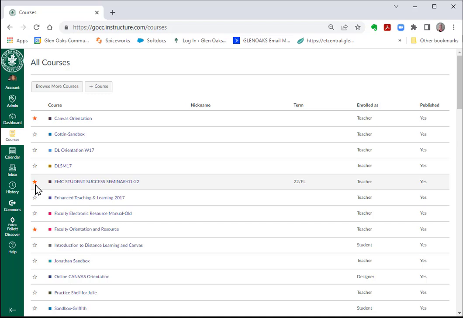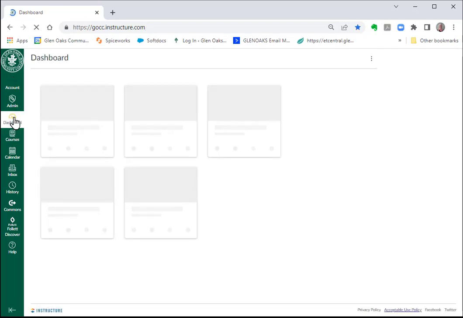But to have something show up or not show up on your dashboard, you click the star. If it's blank, that means it's not going to show up. If you click the star and it's colored, it should be there on your dashboard. And then click Dashboard, and you should see all the classes that you want to see.